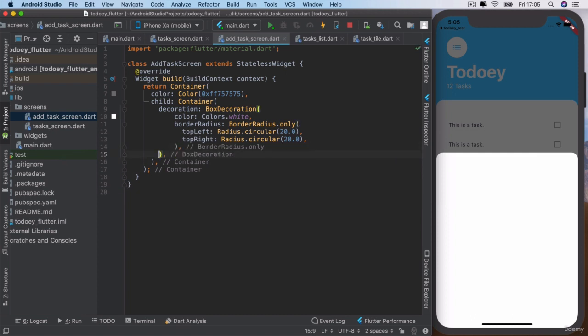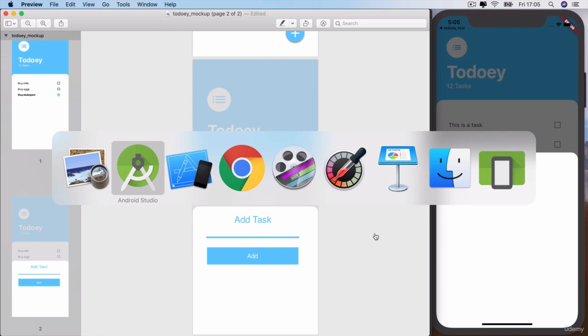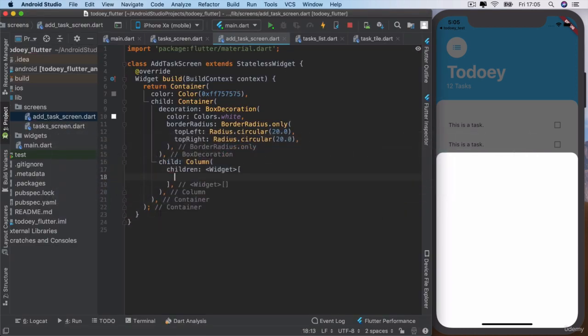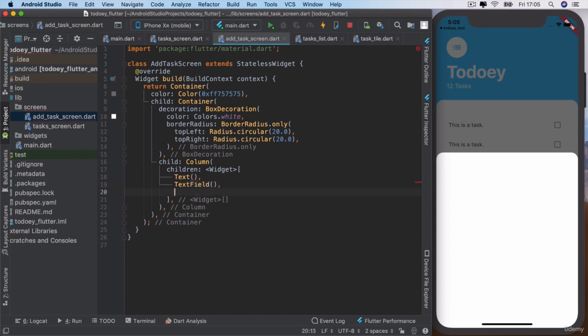Inside our container, I'm going to add a child, which is going to be a column, because again, everything is laid out vertically, one on top of the other. And in this column, it's going to have some children. The first of which is going to be a text widget. The second is going to be a text field widget. And the final one is going to be a flat button widget. So now I've got three things, and I'm going to give my text widget the name of add task. So now when I hit save, you can see my three widgets show up. They all look really ugly, but we're going to change it right now.